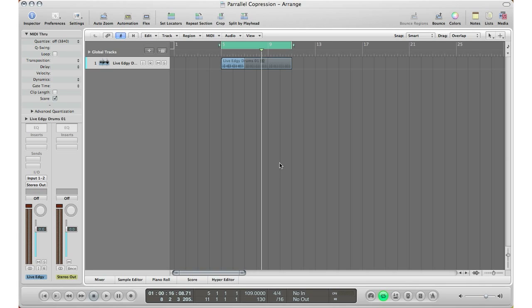Now, today I'm going to be talking about parallel compression. I'm sure you've heard of it. Basically, what parallel compression does is that it makes your sound a lot thicker. So when you add parallel compression to any track, mostly your drums, it'll just sound huge and thick, and that's the sound we always go for when we are editing our tracks. So let's get to it.